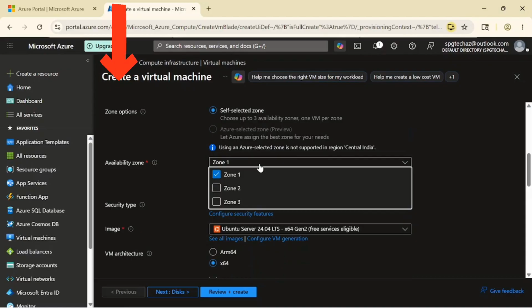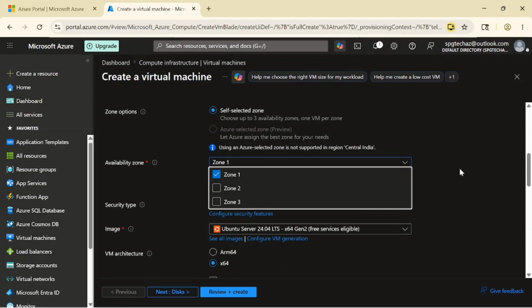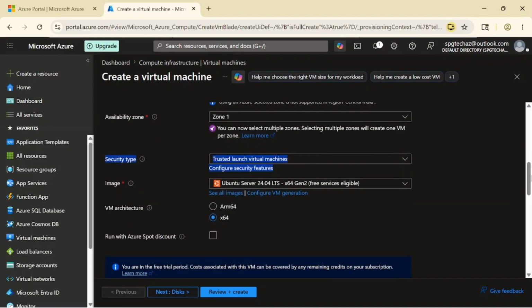You will also see zone option below this. There are two choices. Self-selected zones means you manually choose which zone number, like zone 1, zone 2 or zone 3. And the other is Azure selected zones, which means you let Azure choose the best zone for you. You will also notice a small information message here. It says using Azure selected zone is not supported in region Central India. This means in this region you must select the zone yourself. We are using self-selected zone. For learning and testing it is fine. For serious production systems, availability zones are very important.